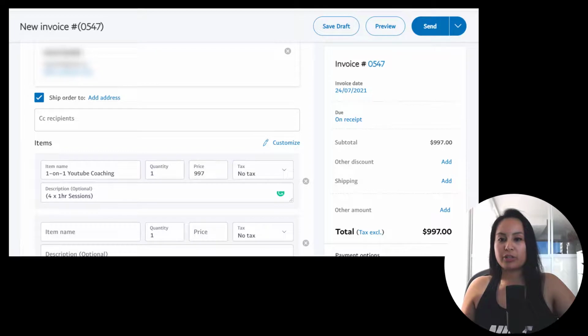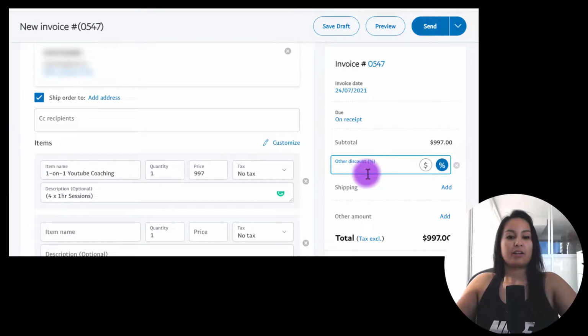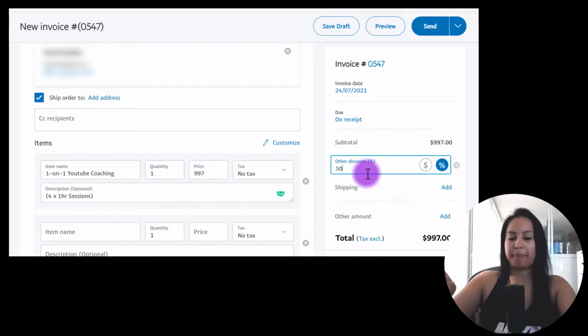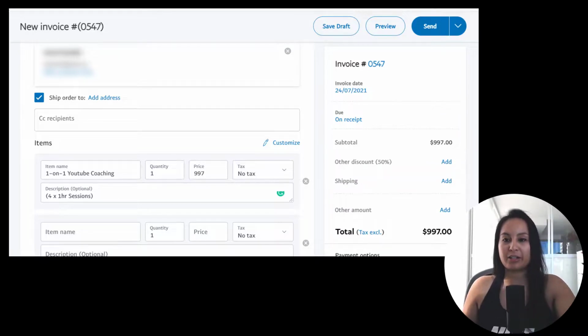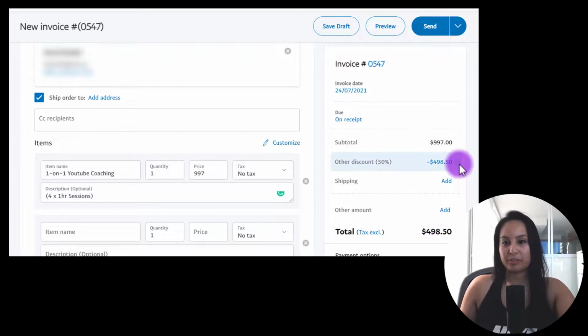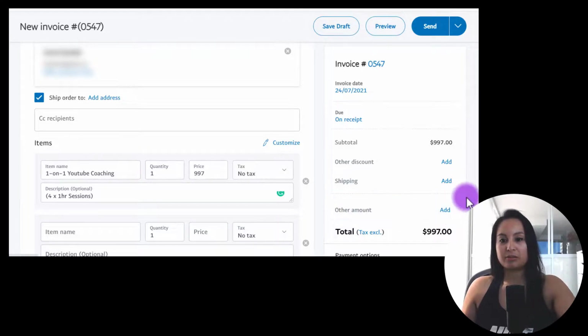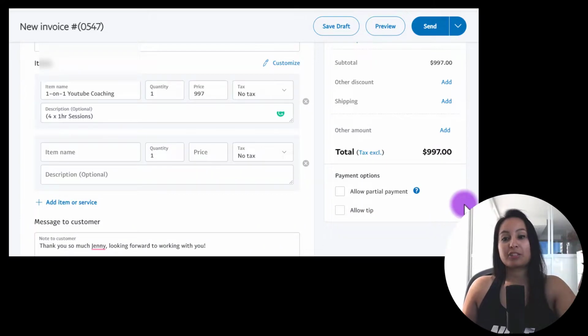And this is where you can go if you want to add a discount. So let's say you're doing some sort of deal or something. You can either do it in dollar amount or percentage. So let's say they get 50% discount. You just enter that there, click on the side, and it will automatically do the discount for you. So I'm just gonna X out of that. Again, if there's a shipping cost, you can add the shipping cost and any other amounts. It'll do the total for you.